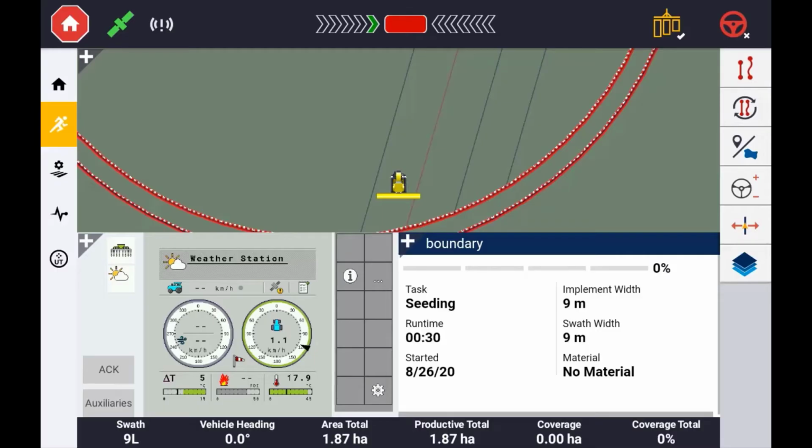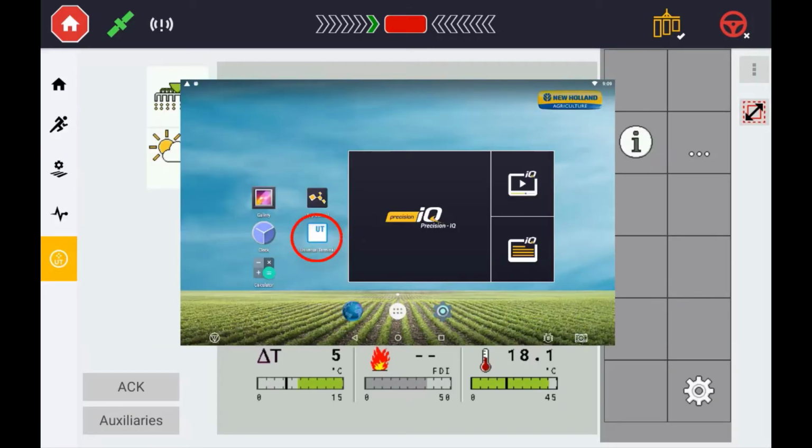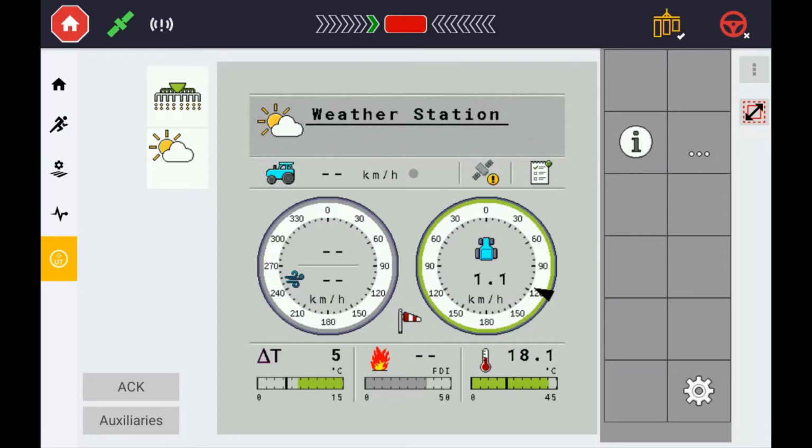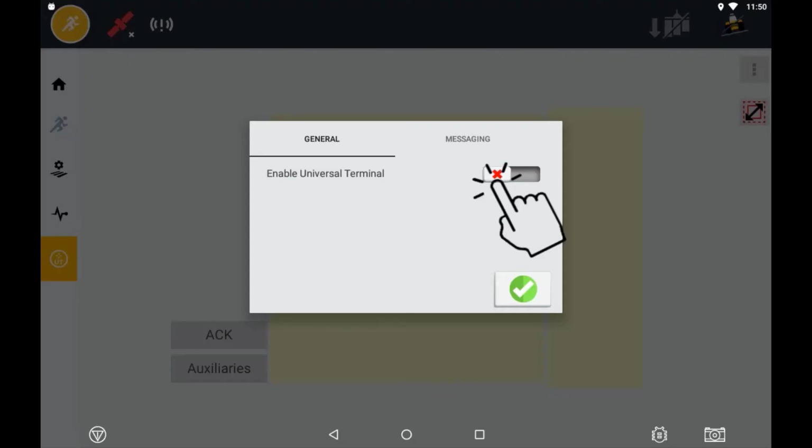If using the Precision IQ application, the universal terminal can be accessed at any time by simply pressing the UT icon on the left-hand side of the display. It is not necessary to open the Universal Terminal app before using this function. To enable the Universal Terminal, press the menu button, which is represented by three dots in the top right corner of the terminal, and use the Enable Terminal button.